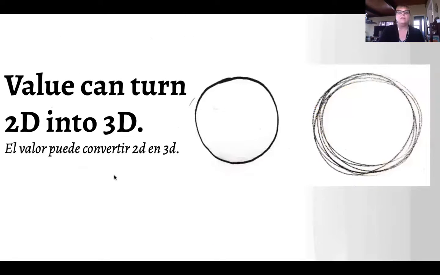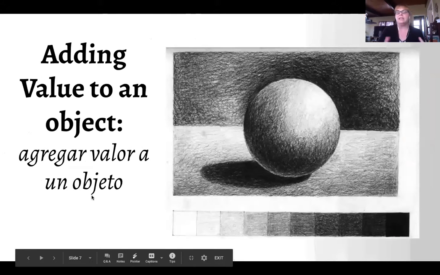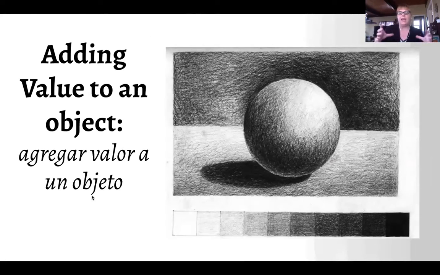Okay, so today we're going to talk about value. Value is how an object is light or dark, and how you can turn something that's two-dimensional, like these circles right here, and make them three-dimensional just by adding shading, texture, and adding light and dark to your object. Here's an example of that same circle, and if you add in different shades and values and textures, you are creating the illusion that it actually has a light source and therefore making it look round.